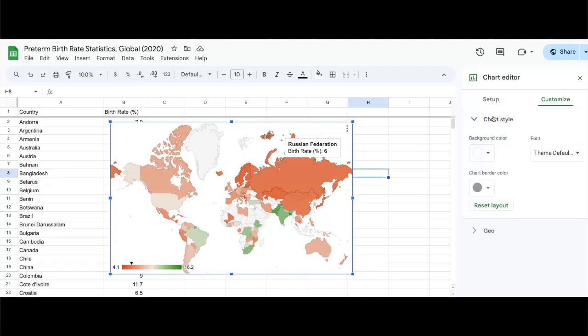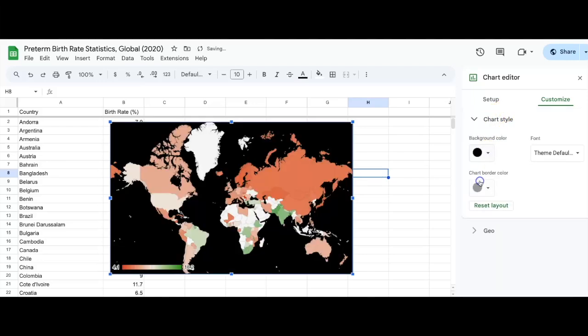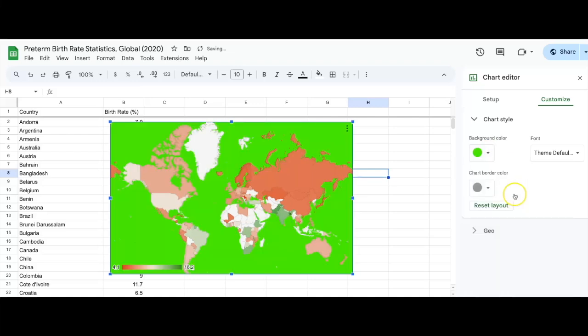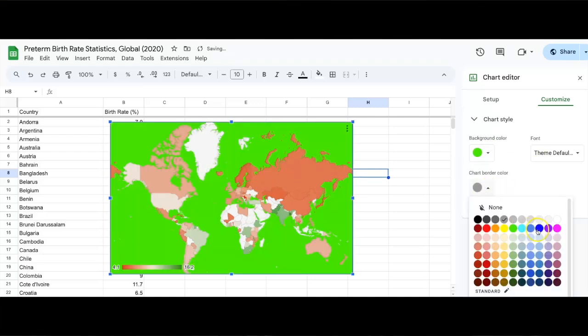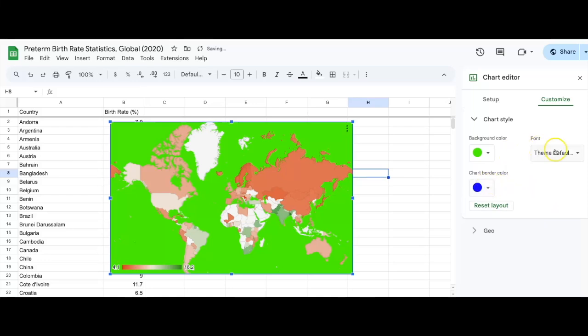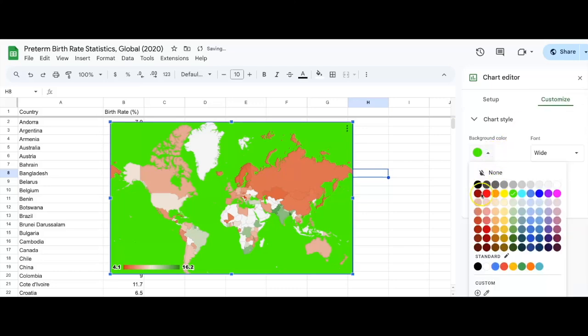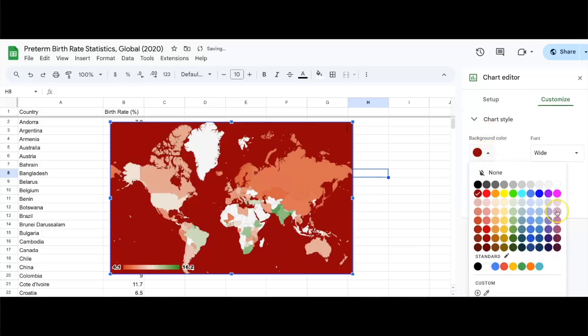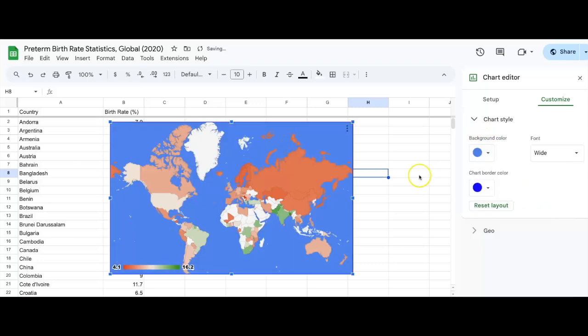You can customize the background color. You can change the color of the border. There is also an option to change the font style. However, there's not a lot of font for this chart. You can decide the customization you would like to make. Alright, now let's check out the geo customizations.